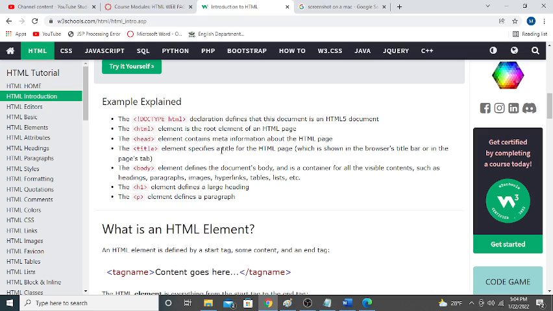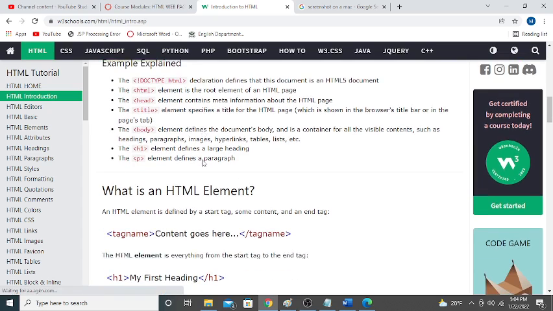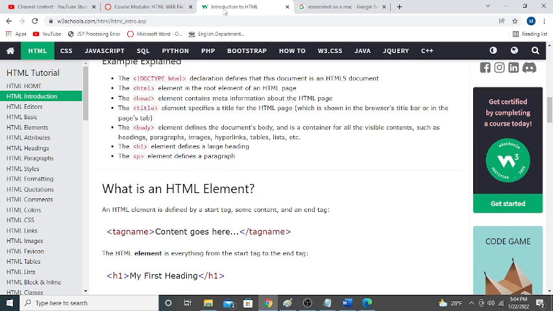The title element specifies a title for the page, which is shown in the browser's title bar or in the tab. Right here. Here's what's in between their title commands: Introduction to HTML. The body element defines the body, which is everything in here. It's a container for all visible content: headings, paragraphs, images, hyperlinks, tables, lists, etc. So we learned that H1 is a heading. I showed you guys H2, and the P describes what is a paragraph rather than what is a heading.